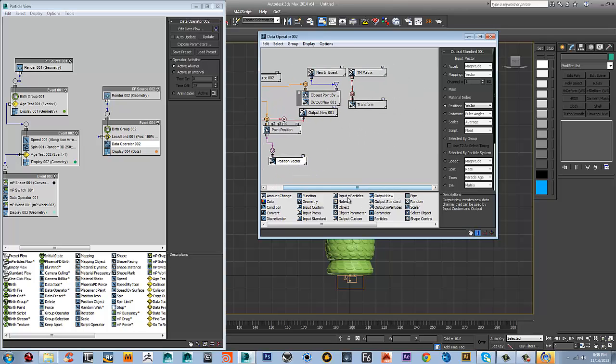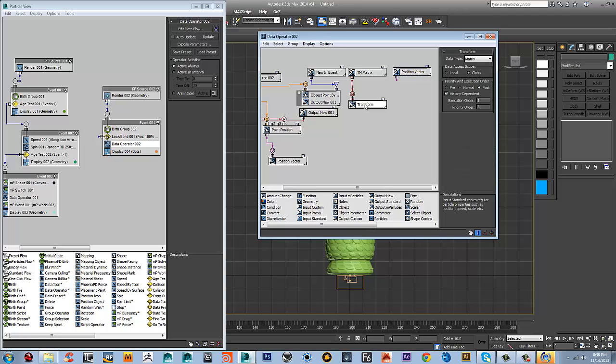Okay, just grab an output standard. Change it to position vector. No, it's not the output. I want the input. Input standard. Position vector. And here, what you're gonna do, you're gonna try to get our position vector out as a data channel too.